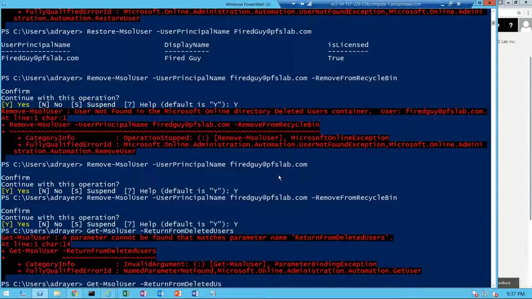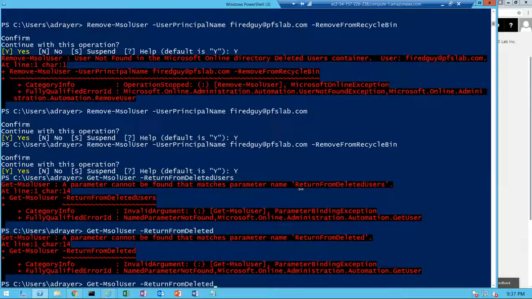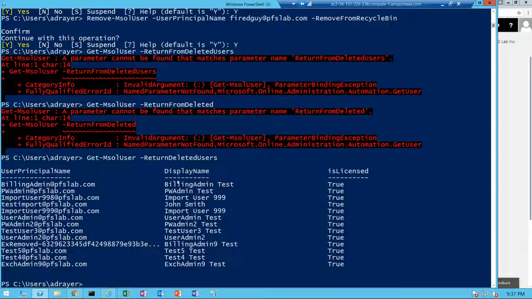Is it just return from deleted? Oh, sorry, it's ReturnDeletedUsers. Okay, so this is all other users in the recycle bin. I didn't specify a particular one by UPN, so it's going to return them all. And if I now pipe that into Remove-MsolUser, again, I don't need to specify anybody because it's going to take whatever's piped in, and I'm piping all these users in as a collection. And I'm going to say remove from recycle bin.